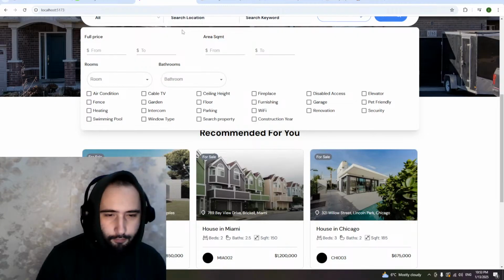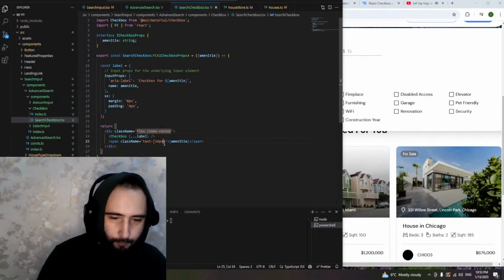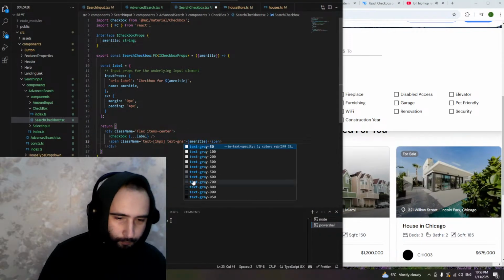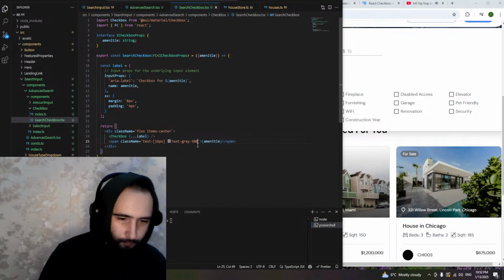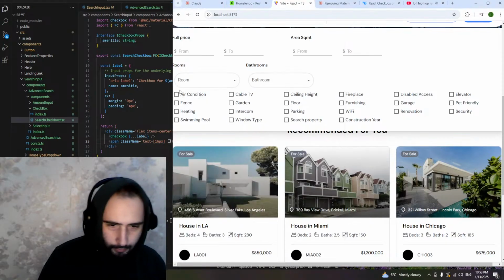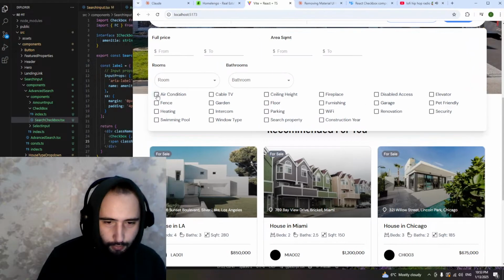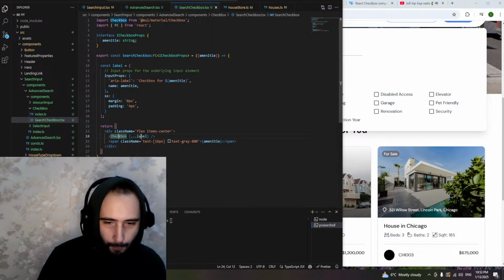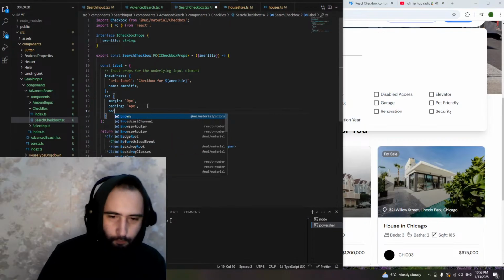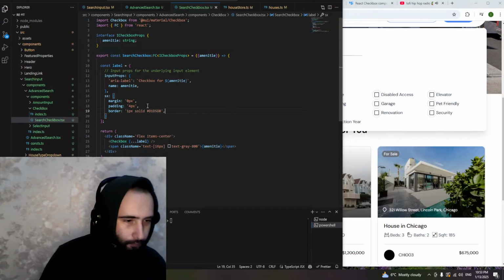I feel like, yeah, so the color, let's change the color. Gray 700 is okay, or 800. I think 800 is okay. And I don't like that it's too thick.